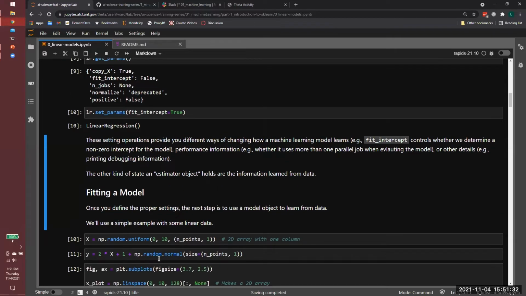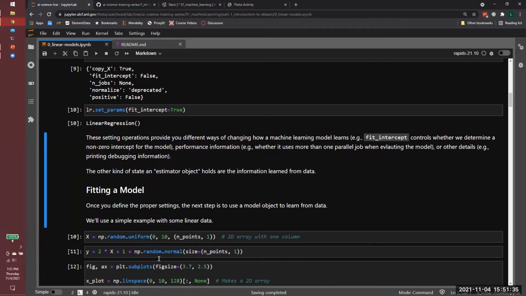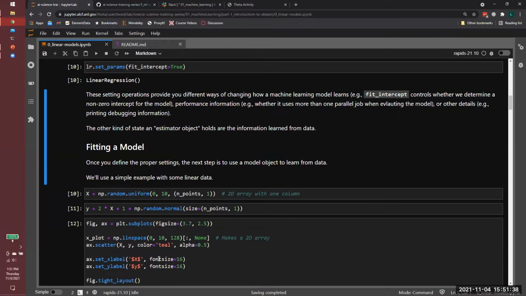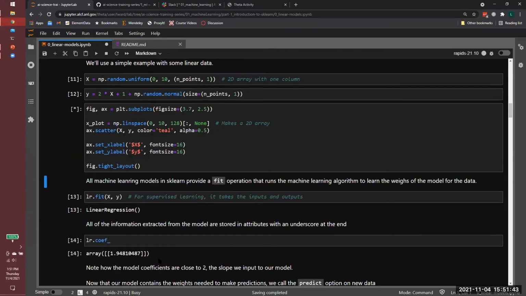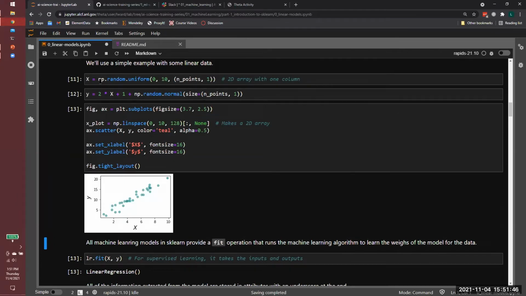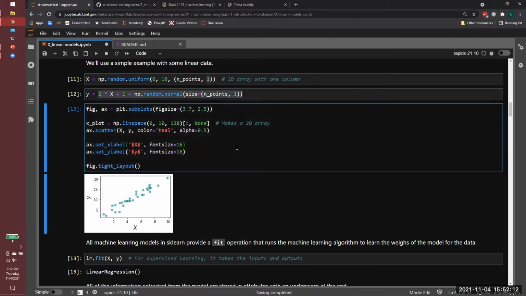Additionally, every one of their machine learning models also follows another very common pattern for being able to fit it and run predictions. So here, I'm going to start off by creating some initial random data that I create using NumPy. I create a series of numbers between 0 and 10, and I've created it to be a two-dimensional array that has a certain number of points and one column. I then take those and create a linear model, and I'm going to add some random noise to it just to make this learning problem a little more interesting.